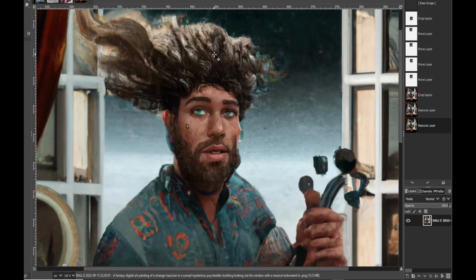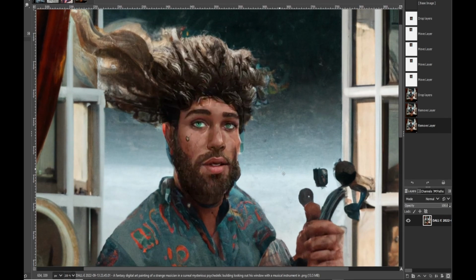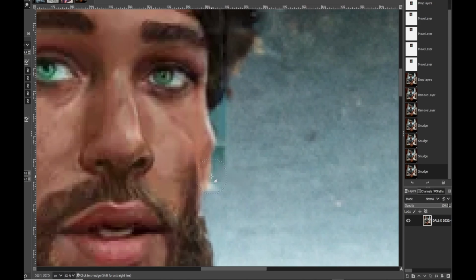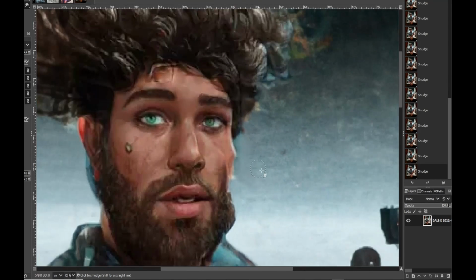Now, the first and most obvious thing that I would want to fix is this discrepancy here. So I'm going to zoom really close in. I'm going to go ahead and use the smudge tool here. I'm going to use Control and left click to select the background color, and I'm just going to blend in this way. Now, this is going to essentially hide this line pretty well.